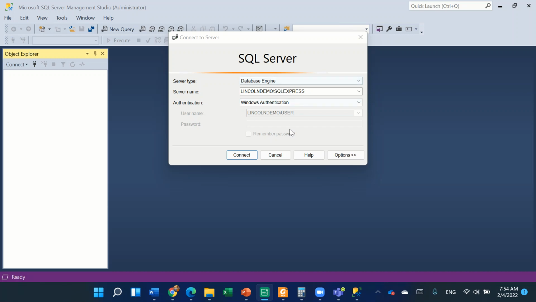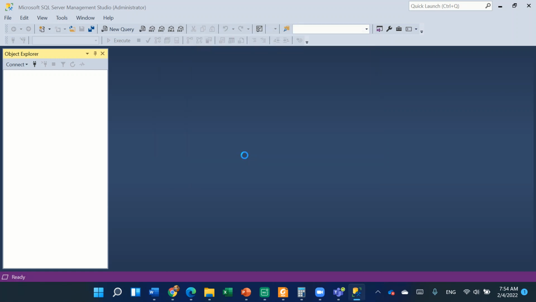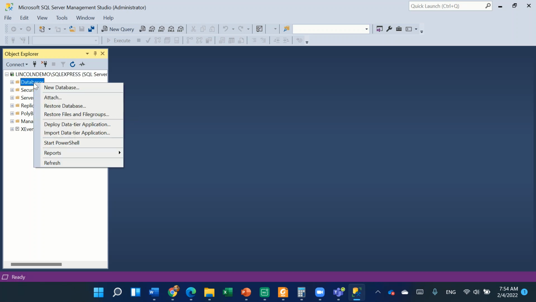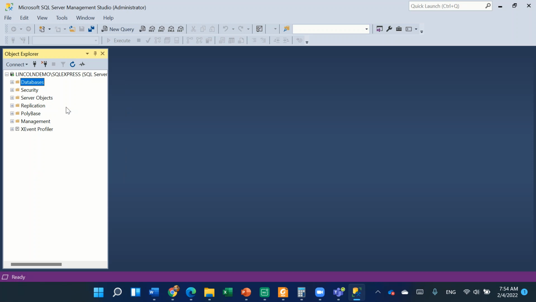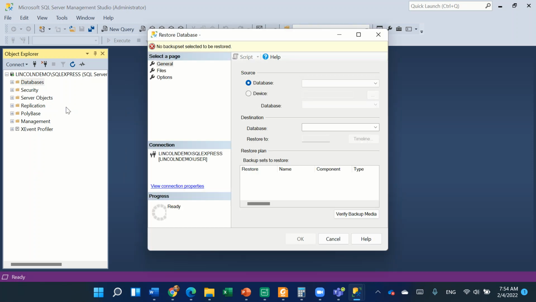So from here, we need to first of all restore the database that we'll be using. You click on connect. I've clicked on connect at the moment. Then I'll go to where I have my database, right click on the database, then go to restore database to locate the database that I want to restore.